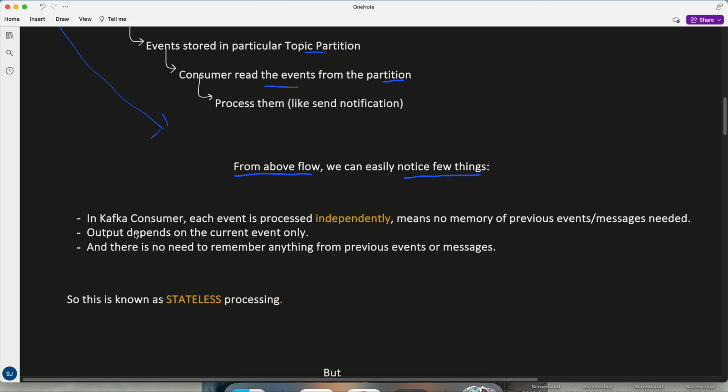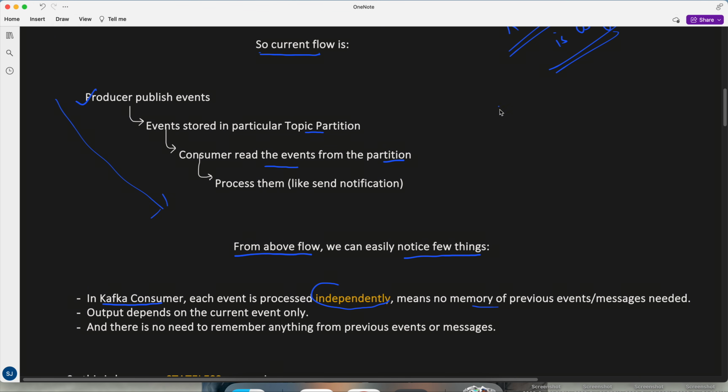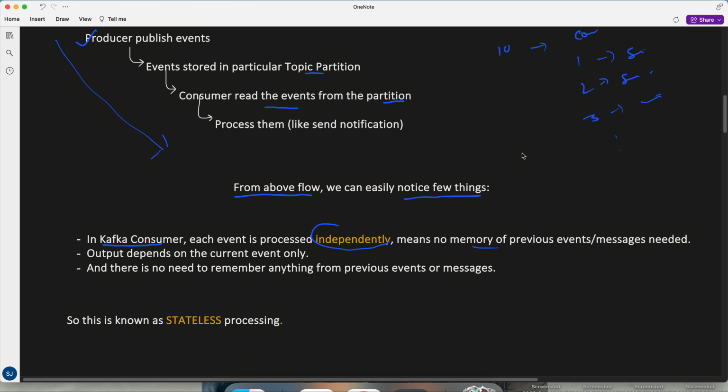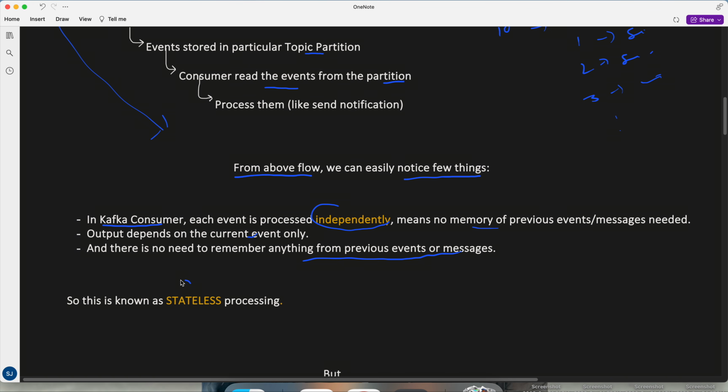In a Kafka consumer, each event is processed independently, meaning no memory of previous events or messages is required. If we have 10 events and a consumer, let's say it reads one event, sends a notification, reads the second event, sends a notification, the third event, does something, sends a notification, likewise. Each event is independent, the output depends on the current event only, and there is no need to remember anything from the previous event or message. This is known as stateless processing, what we have done till now.